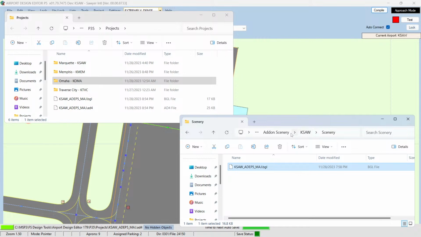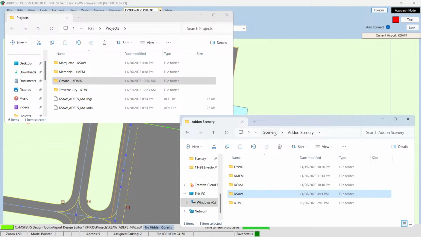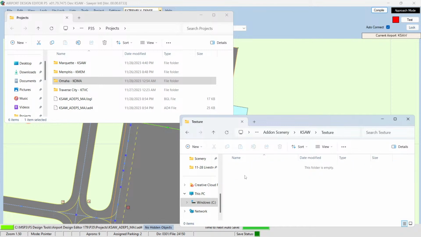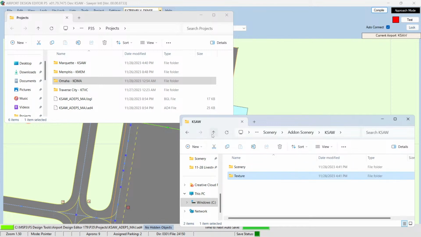The way things are set up, add-on scenery has its own folder, and then you've got your subfolders. I've nicknamed this one just KSAW. Inside, you want to create two folders, one for scenery, one for texture. The texture one's always going to remain empty because you're not doing anything with the texture. The scenery folder is where the BGL file is going to sit.